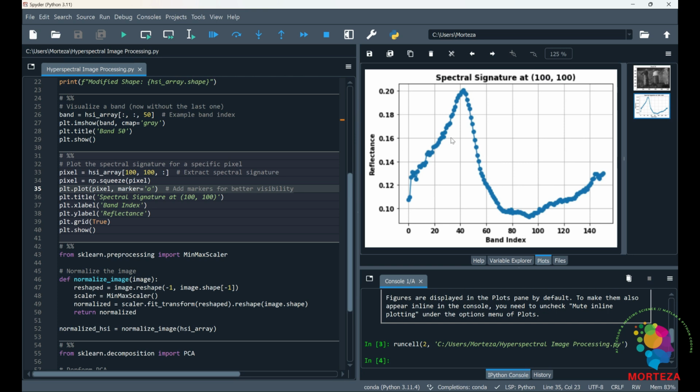So in hyperspectral imaging, a pixel contains reflectance values across all the spectral bands. These values create a curve known as the spectral signature. It's crucial for identifying materials or detecting anomalies. It is important because different materials have distinct spectral signatures, allowing for material classification, vegetation analysis, or mineral identification. Visualizing these signatures helps verify data integrity and interpret results.